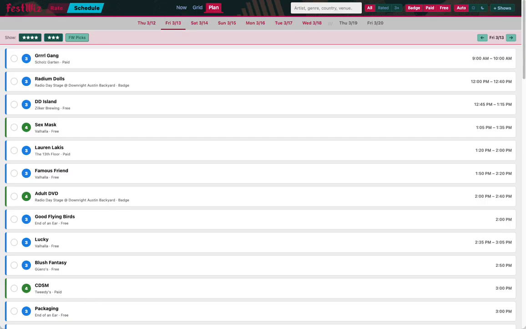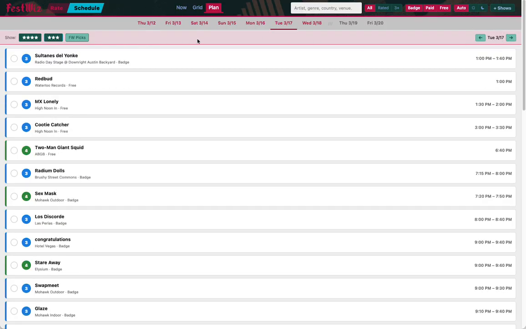Lastly, in terms of the different modes, well, okay. Also, you can go back and forth to different days of the week here as well. So you can plan out each day ahead of time, or you can plan it out the day of. You can do it however you want.